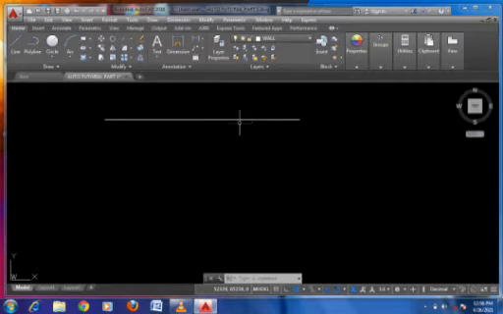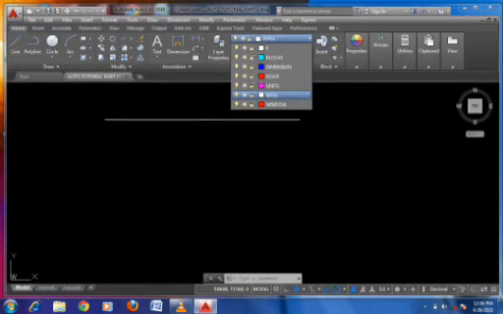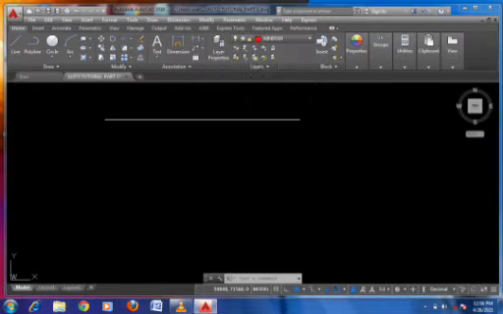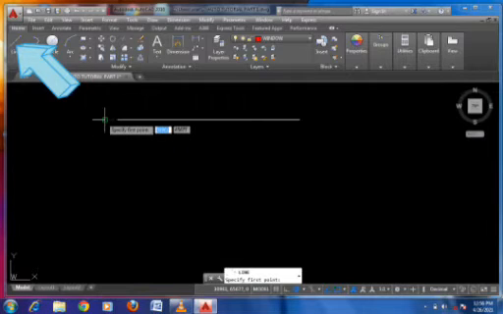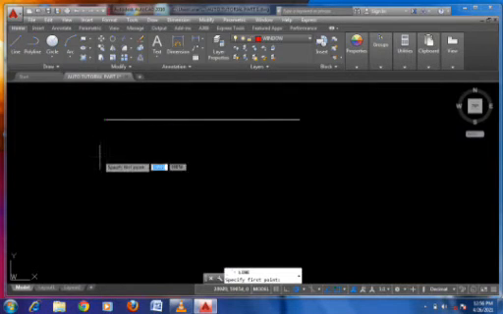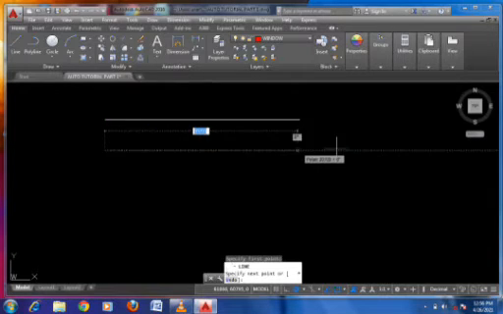So that is my line, because I'm presently on the wall layer and the color of my layer is white. That is why it is white. Now let me change my layer. Let me put it to window. Now let me click on line again here. Now let's just track it from here. Let's have a reference line here.